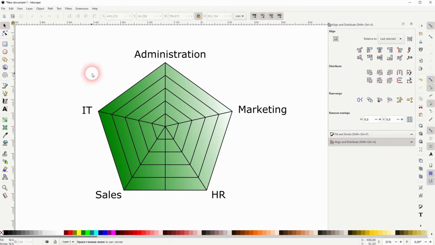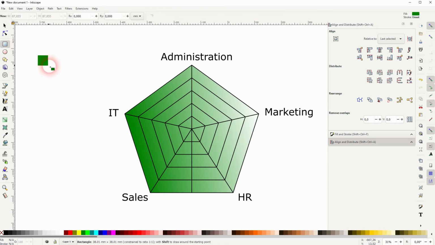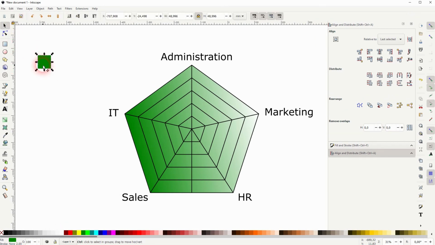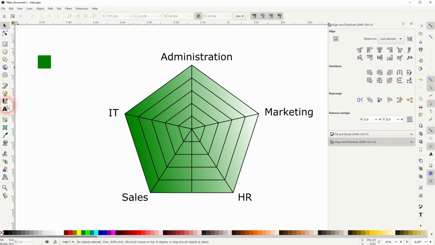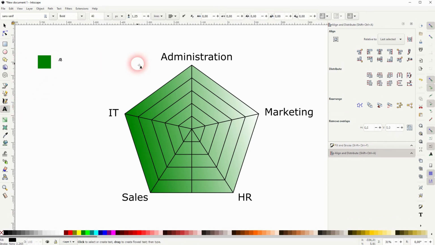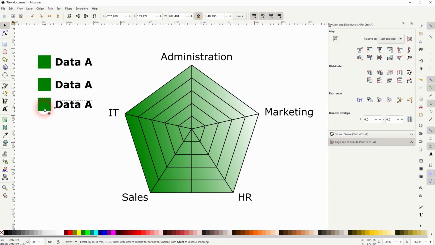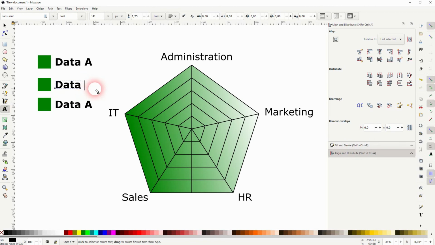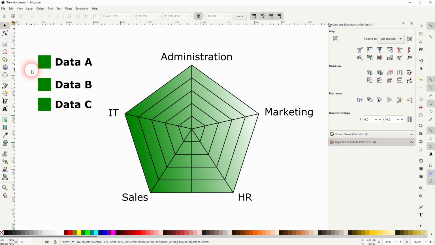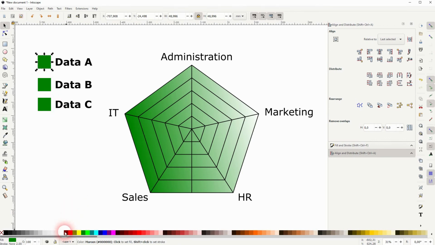Let's create another rectangle holding Ctrl. Then we use the type tool. Let's call that data A. I'll size it up holding Ctrl. I want to create 2 more, so let me copy that, Ctrl D. Then I'll press T for the type tool and change it to B and C. I don't want to change the fill colors for the rectangles. So I don't want to use green on a green gradient.